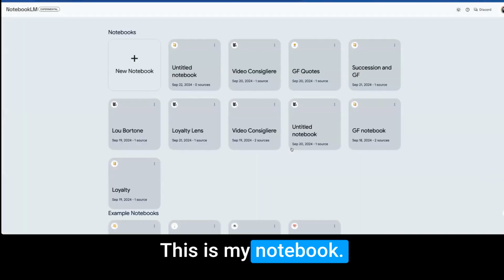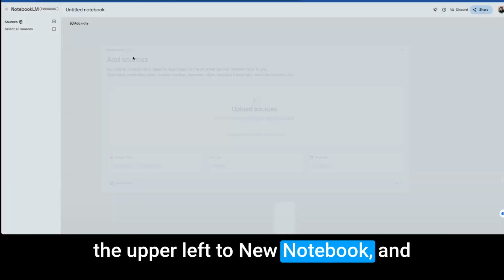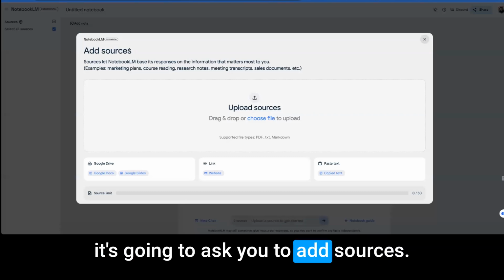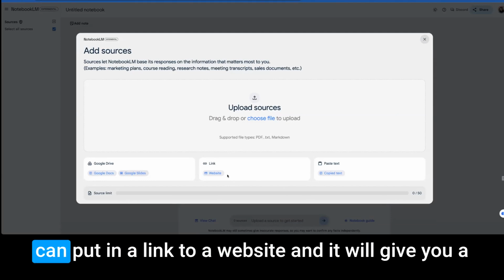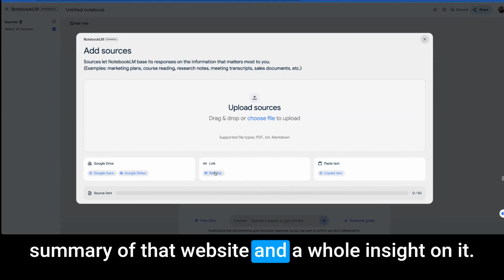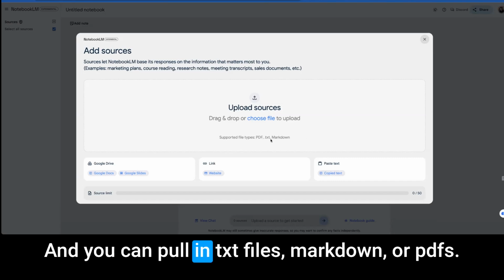This is my notebook. As you can see, I have created several, but you can just go here in the upper left to New Notebook, and it's going to ask you to add sources. You can add Google Docs, Google Slides. You can put in a link to a website, and it will give you a summary of that website and a whole insight on it. You can paste in text, and you can pull in TXT files, Markdown, or PDFs.